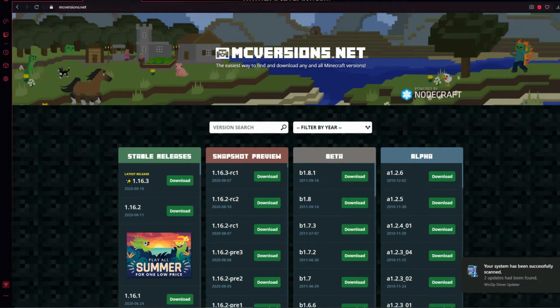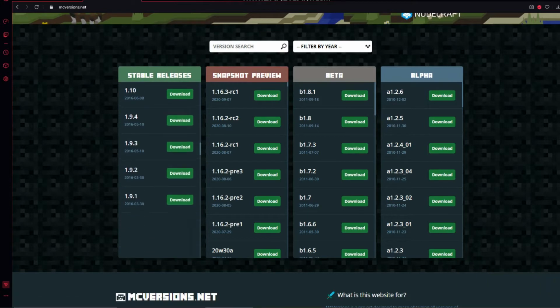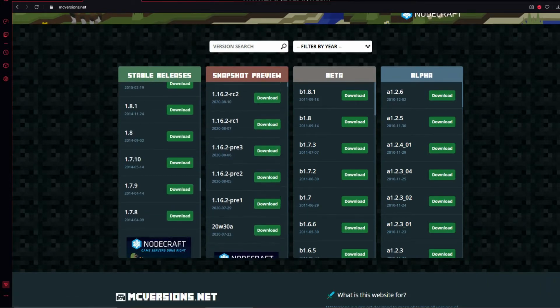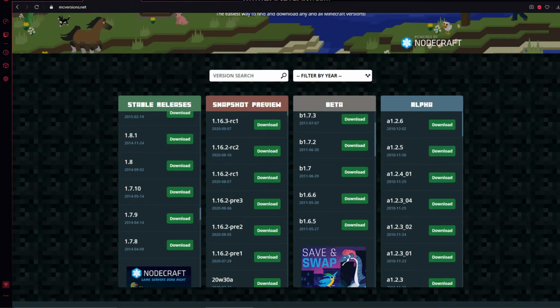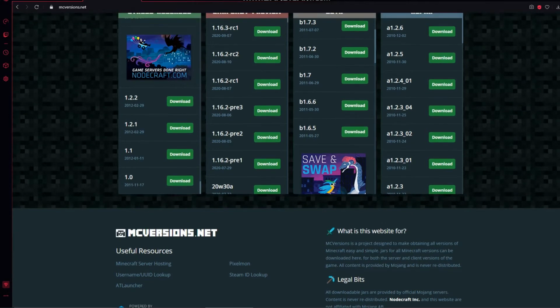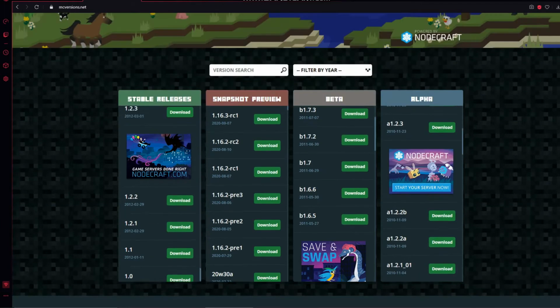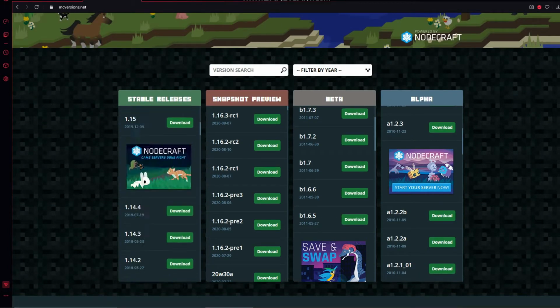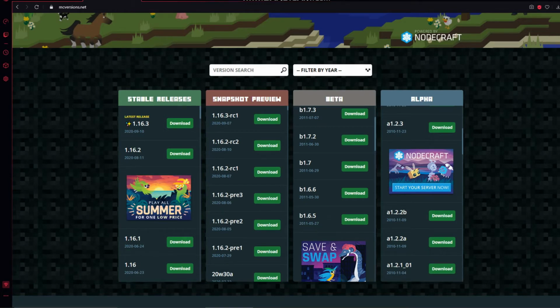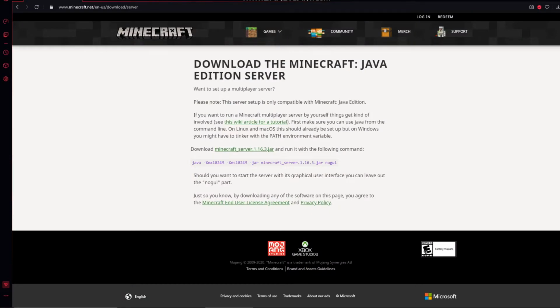mcversions.net. And it's going to take you here. And here you can download your server jar files for any version that has ever been out. There's snapshots, beta versions, alpha versions, literally until the first version, which was back in 2009. Not sure why you would do that, but basically, this is where you'd go if you want a version other than 1.16.3, which is the newest version. So we're going to do it here.